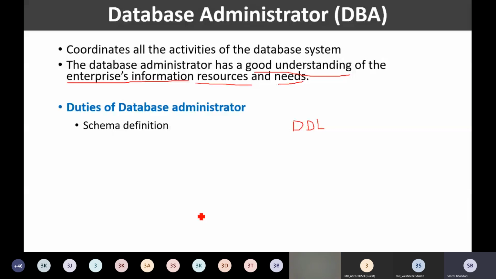So who is responsible to define this entire schema? Because schema definition means making use of data definition language, DDL, right? And to prepare the entire definition for the schema. So the database administrator is actually defining the schema for the entire organization. So that is the very first duty of the database administrator.